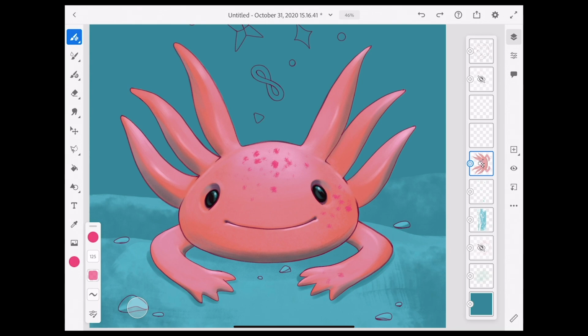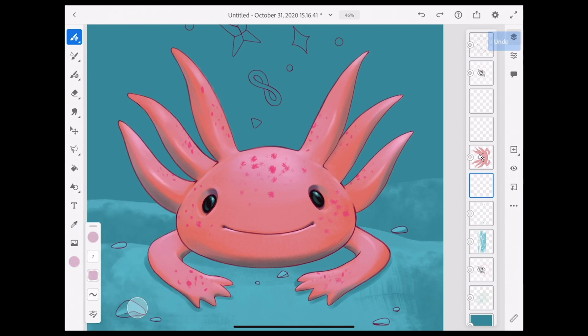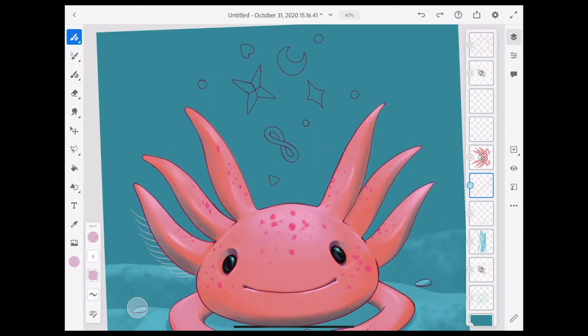Now I want to add some little textured freckles, so I'm just going to take any kind of dry media brush and begin to speckle my character. Then using the regular pen brush, I'm going to start adding the gills.